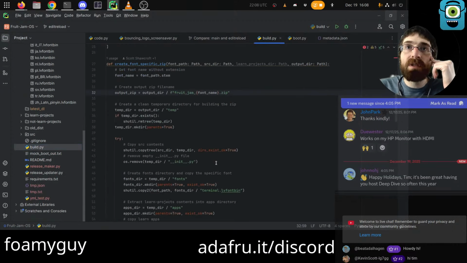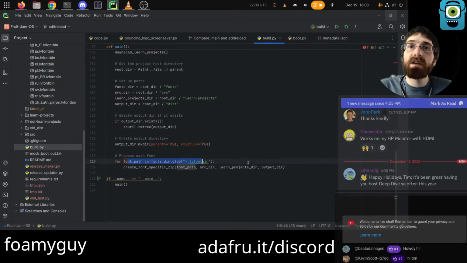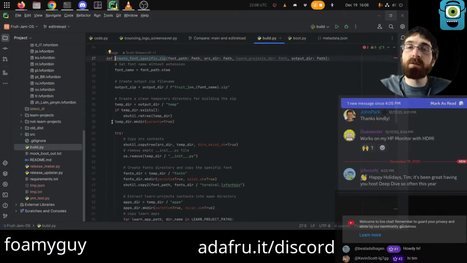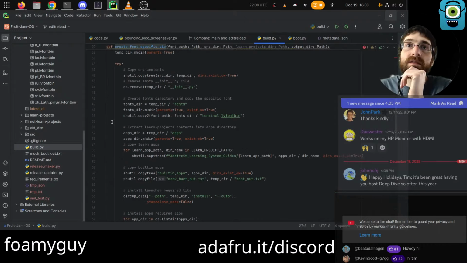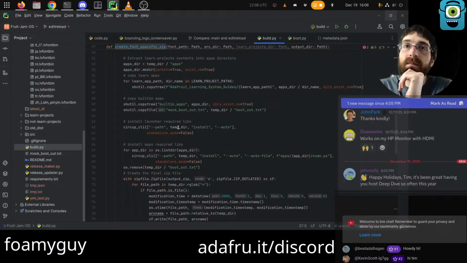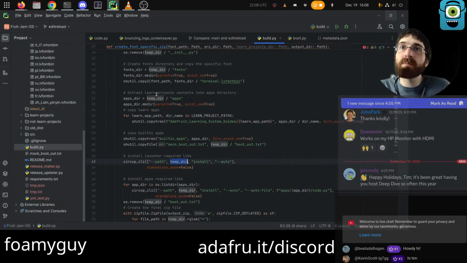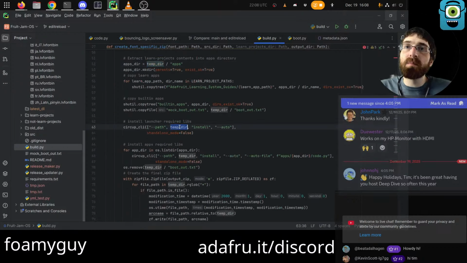So where this is going to be, I think, is in here. So create font specific zip. The thing is that this is getting called once per language like this, and then inside of here somewhere it's going to be doing the installing. Sort of install auto. And it's going to temp dir, which is where it is making the current build.